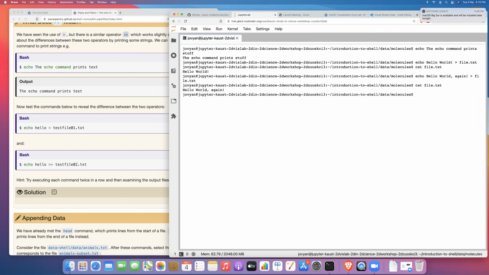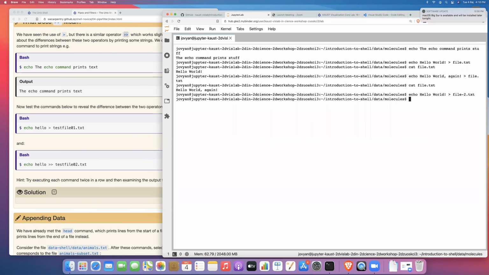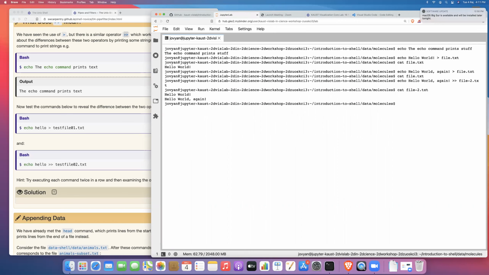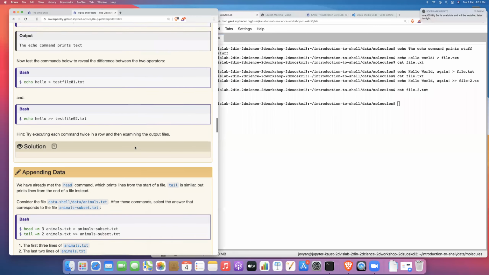Instead, what we can do is use file 2 if we want to append. Now if we do hello world again to file 2, but now we change this to 2 arrows, now we've appended data. So this double arrow operator appends data to a file rather than overwrites the file. Okay.